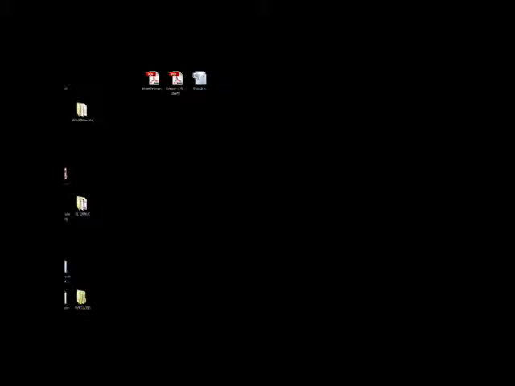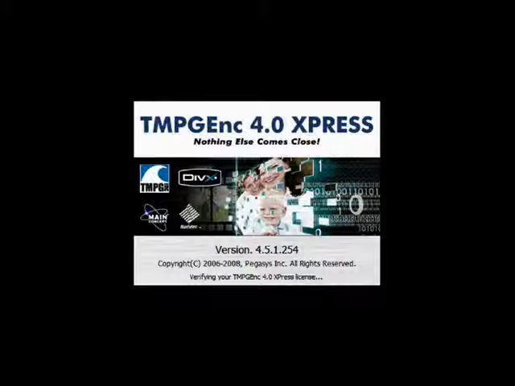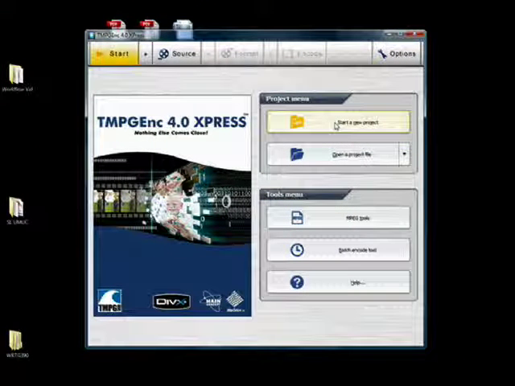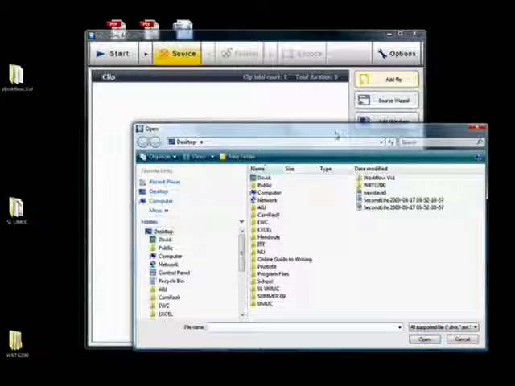My workflow on this project begins with TMPGEnc. This software is the closest I've seen to a universal decoder-encoder and can handle the largest variety of files I've found. After launching the program, click on Start a New Project, and then Add File.